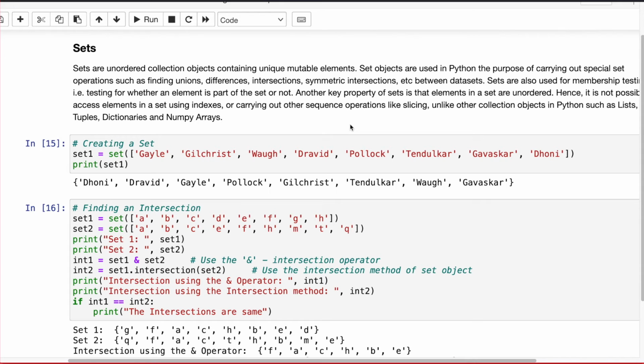You do not have any control over the physical order of elements in sets, and they are unique. No element in a set is duplicate. If you add duplicate elements in sets, it is going to retain only one value. So these are characteristics of sets in terms of what they can store, and in terms of what they can do.